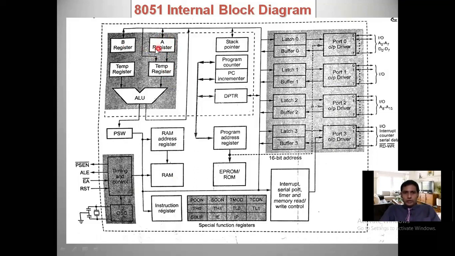Let us see the A register first. It's an 8-bit register. The B register is another 8-bit register. The A register is also called the accumulator register. Assume this is the internal bus of the 8051. This internal bus is connected to many of the blocks. Now assume this is the ALU, the arithmetic and logical unit.